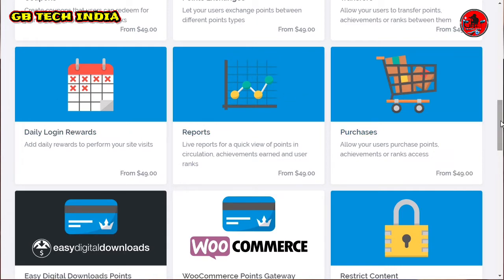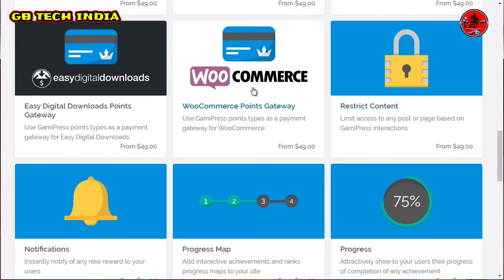To integrate that, you would have to install something like WooCommerce. WooCommerce is the bridge between GamiPress and LearnDash. It enables you to set things up so that people can get points. They can use those points to perhaps get discounts or even get certain things from your WooCommerce shop. I wanted to show you that because that's very, very powerful to have.